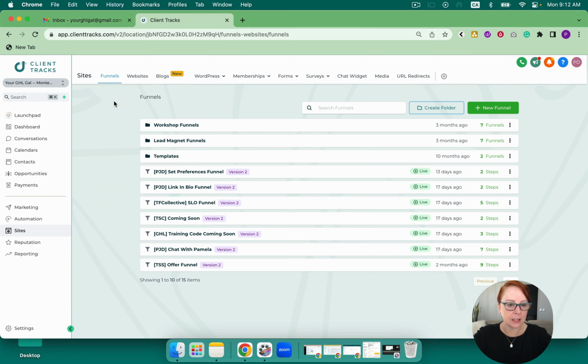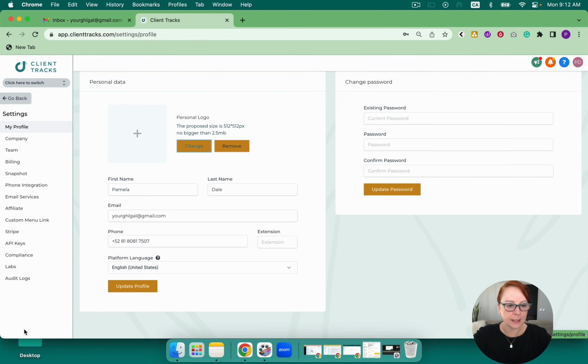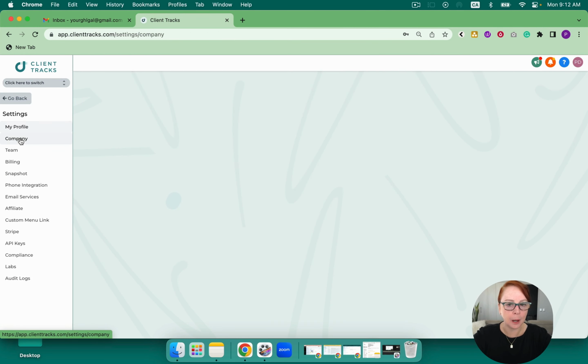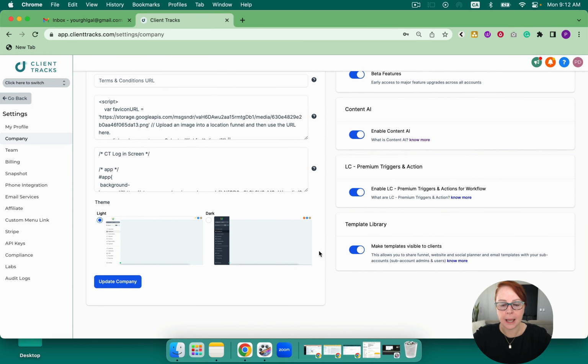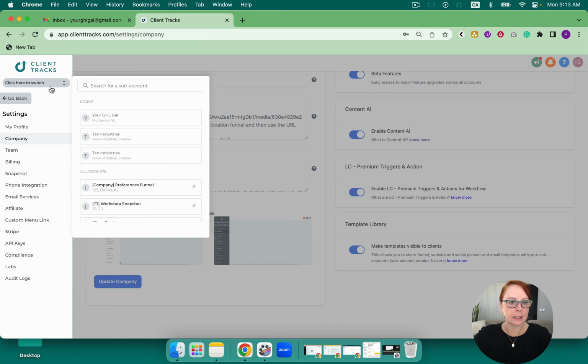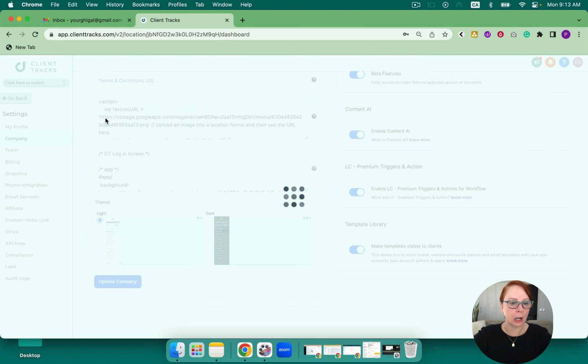Let's jump to the agency view and we're going to come down here to settings and we are going to go to company. And if your people don't have this, then you can go ahead and turn this on. If you're a new Go High Level agency in the last month, this is on automatically. So if you don't want your people to have access to templates, toggle this off. Okay, excellent. Let's jump back in and take a look around.